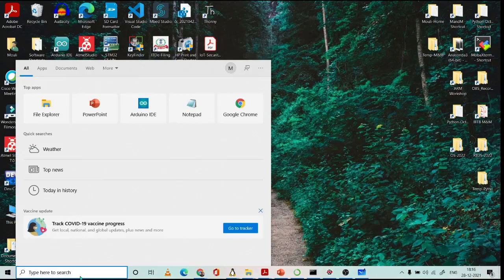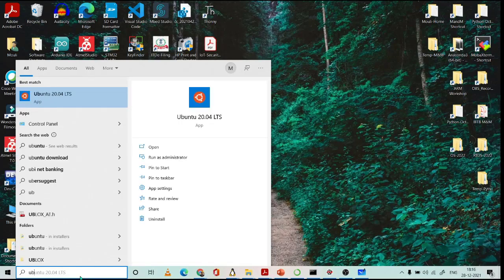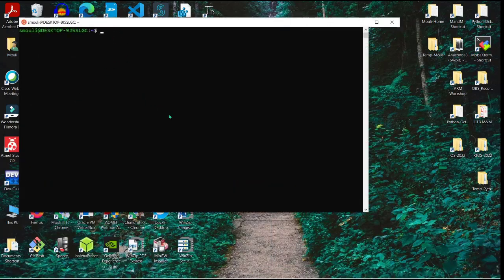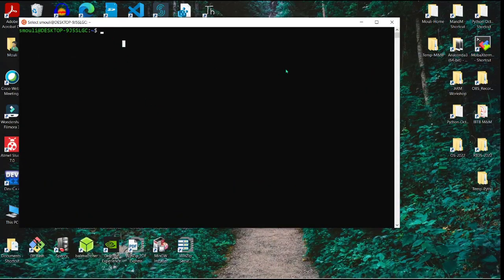If I say Ubuntu, it says Ubuntu app. It's like an app. I can open it, and it opens a Linux window. It's a Linux terminal. If you want to know what Ubuntu is running here, this is what is running on that machine. I have installed Ubuntu.